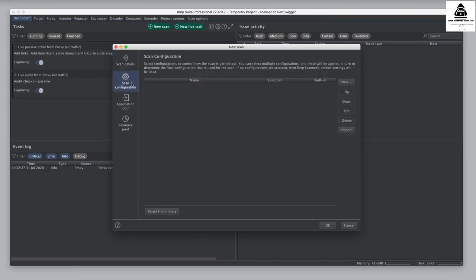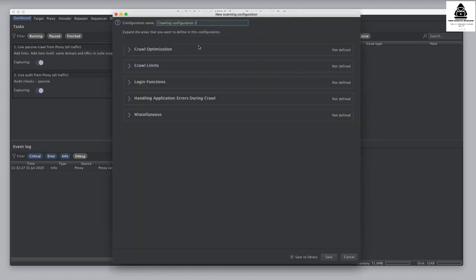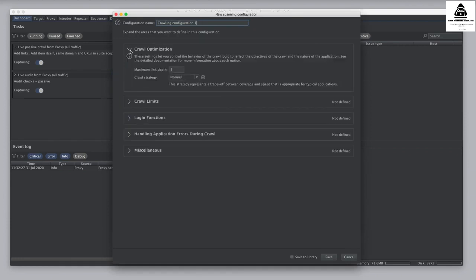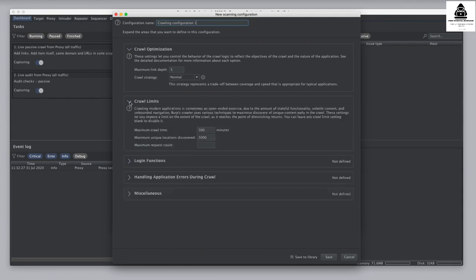The scan configuration section is where you can configure a mass of other options to control how the scanner works. One way to do this is to add a new configuration, and you can specify whether it's for crawling or auditing. So let's start with crawling. And here we have sections for various areas of configuration, and you can expand each of these to define it. So crawl optimization, you can control the link depth, you can configure the crawl strategy as to whether you prefer speed versus deep coverage. Under crawl limits, you can set some limits for how long the crawl should take, or the maximum number of locations, or the maximum number of requests.